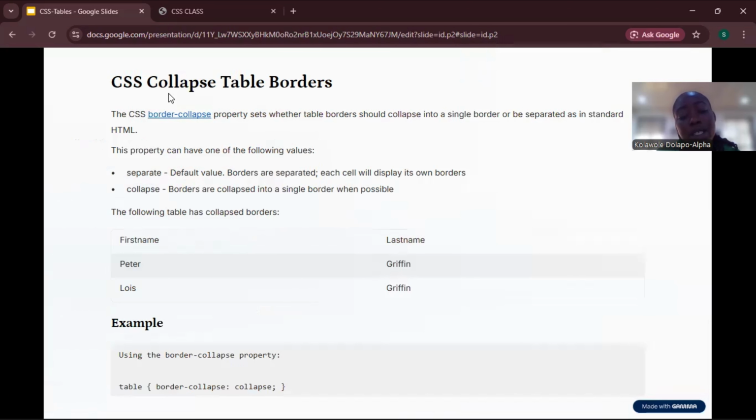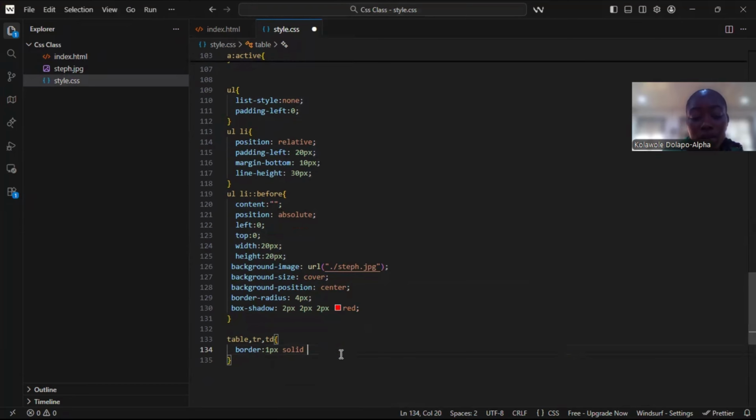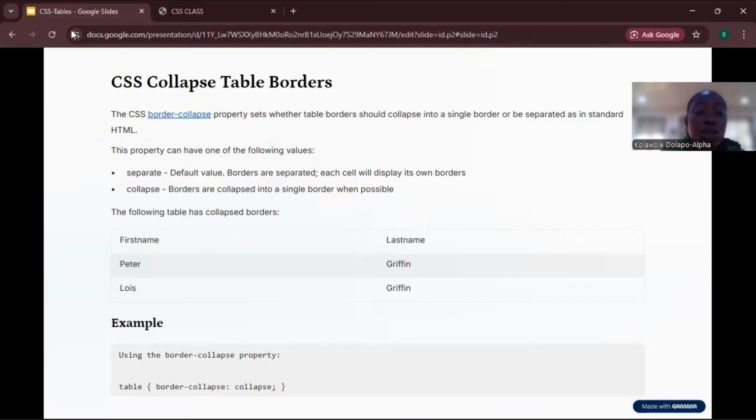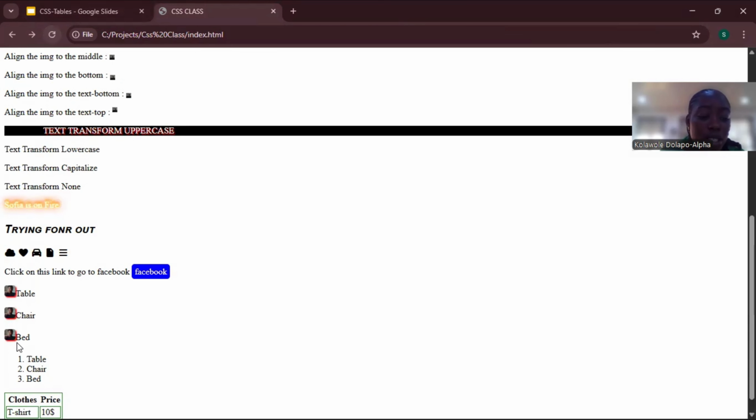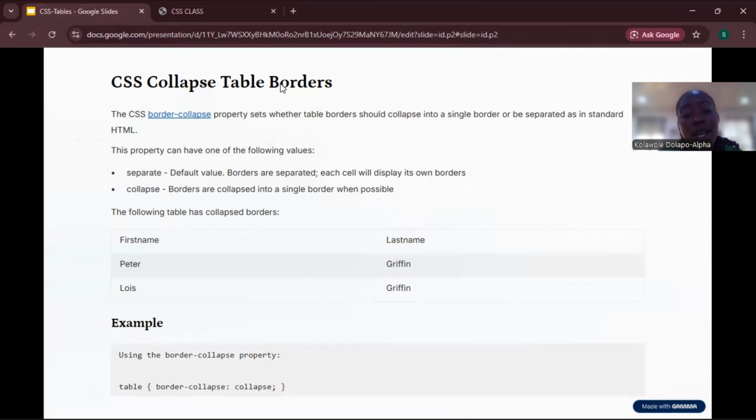We have the CSS collapse table border. Before anything, you can use different colors. You can use green as well, which works. Any type of color you want to use, you can make use of it. Can you see our table is in green form? Now let's proceed. We have CSS collapse table border.